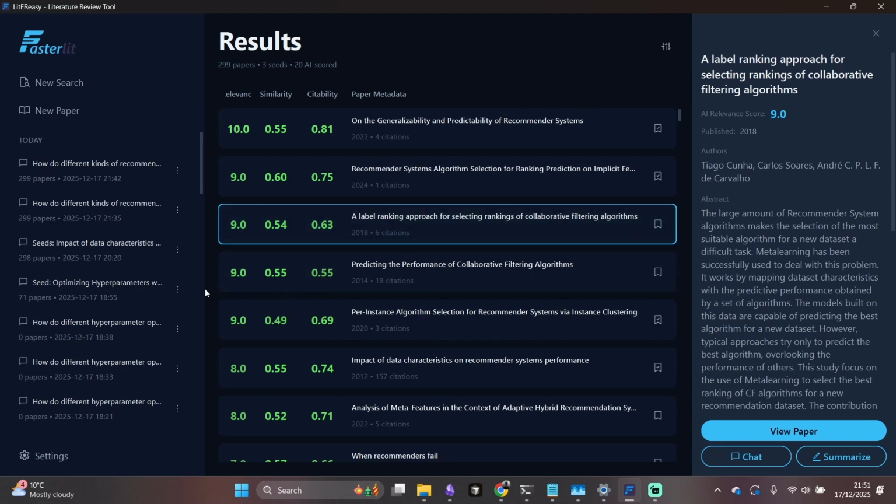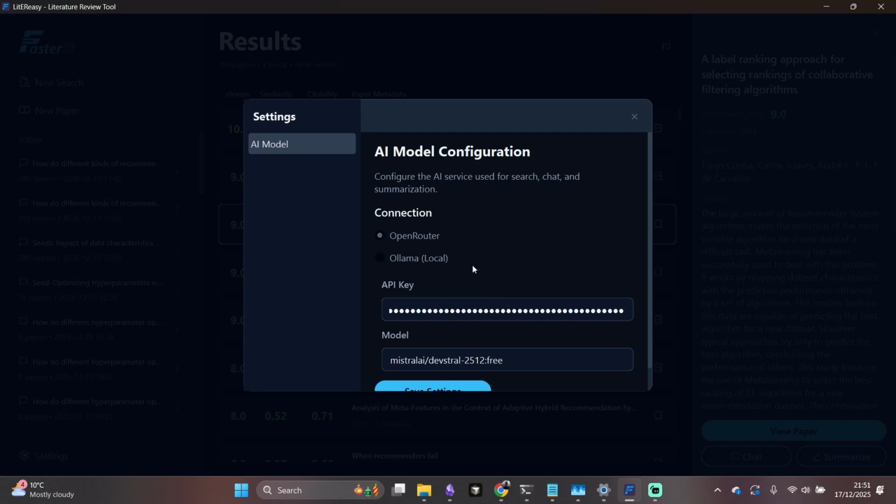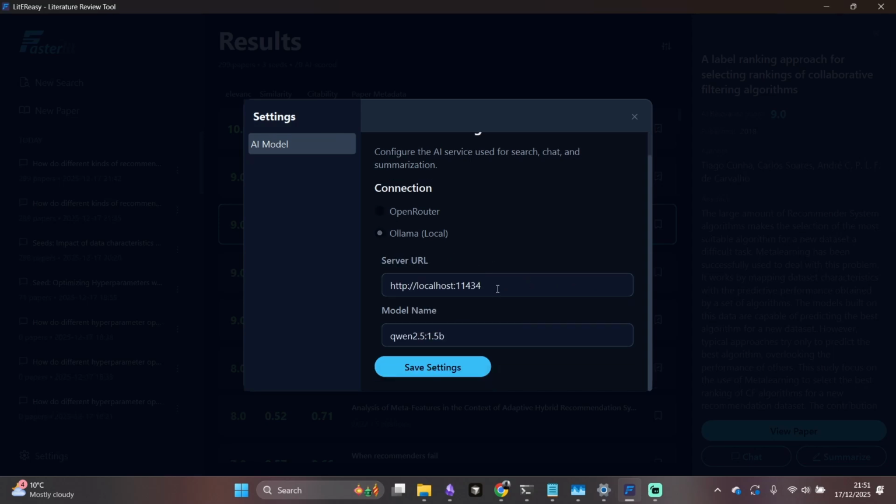Another useful thing is you can decide whether you want to use a remote AI or a local AI for the chat and summarize functions. So if you go to the bottom left in the settings, you can choose sort of either to use OpenRouter if you want to use a remote AI, or you can select Ollama and then specify your local server host URL, and then specify the name of the model you want to use.